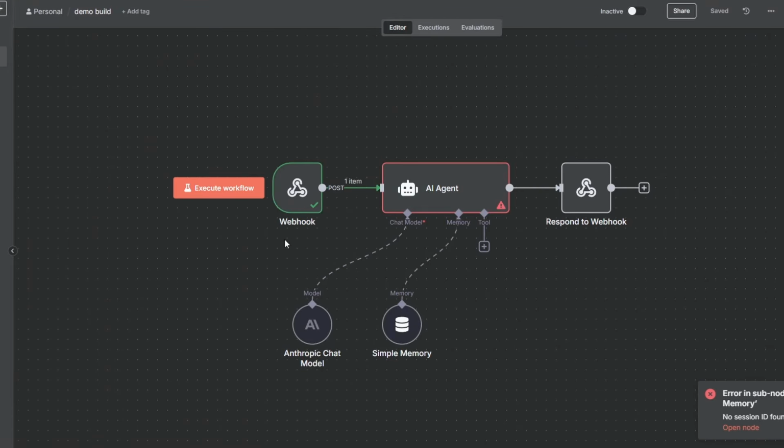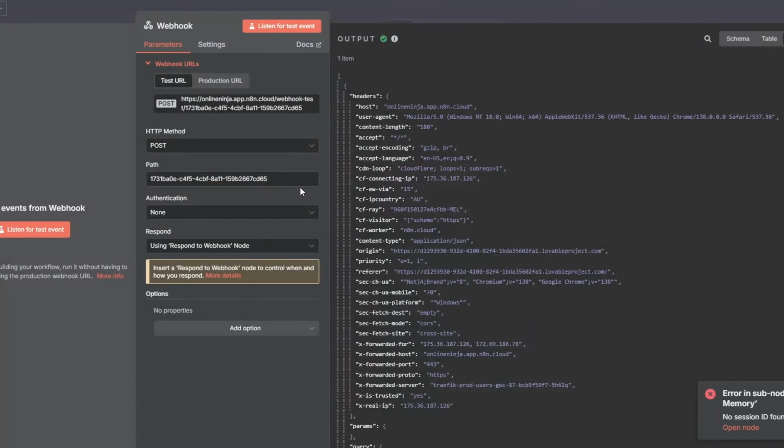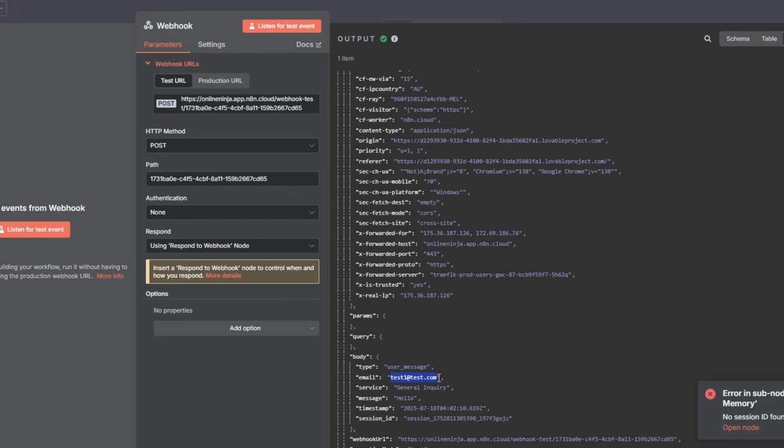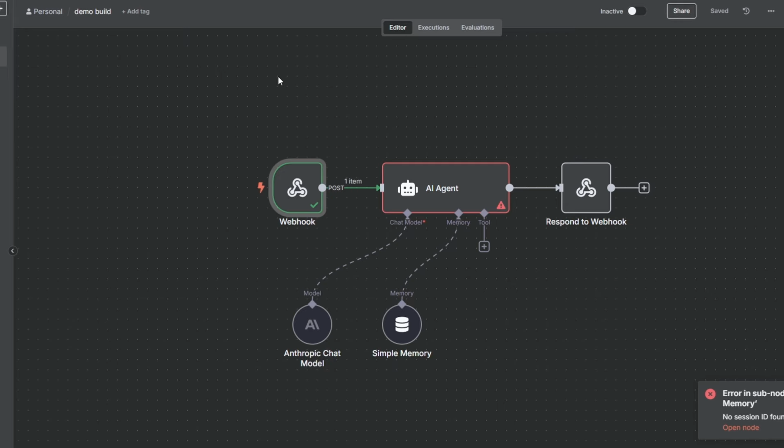We can see the webhook's got a bit of a green indicator there. We can see test1 at test.com and the message hello. The chat interface is working.